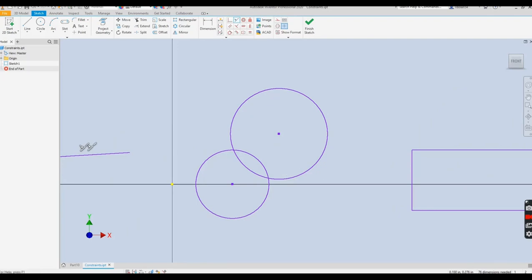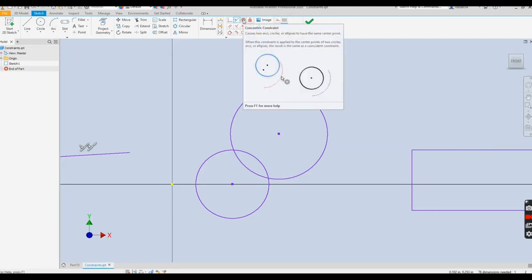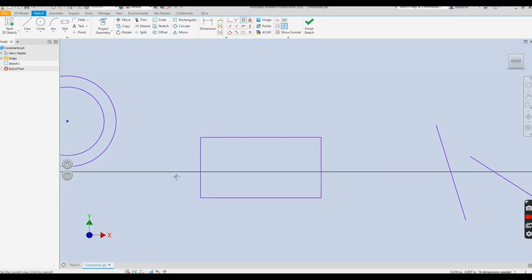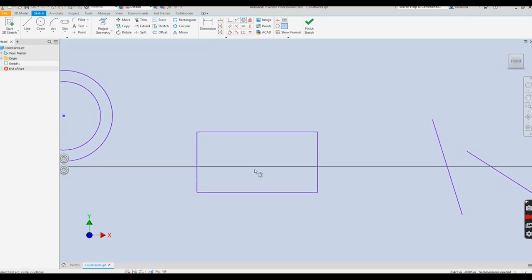Circles, and we will take a look at the concentric constraint. What concentric does is make these circles concentric with each other. So if I pick this circle and that circle, now you'll see that they are concentric, and we have our concentric icon here. The next one is the little lock there, and that is fix. I'm going to hit escape.